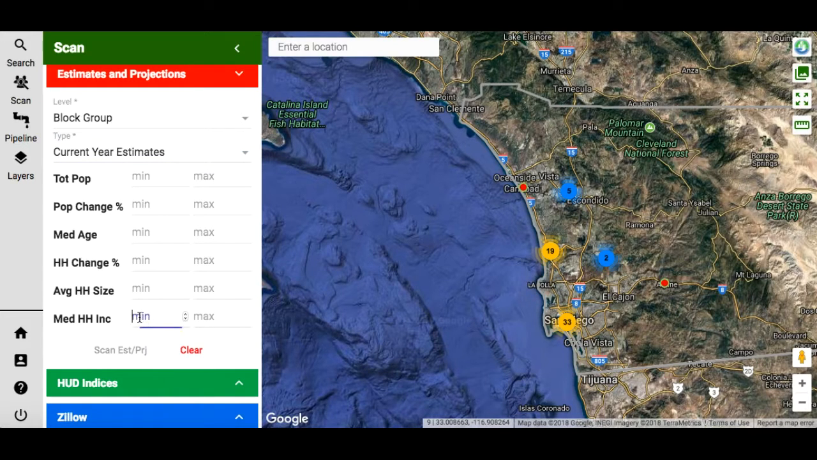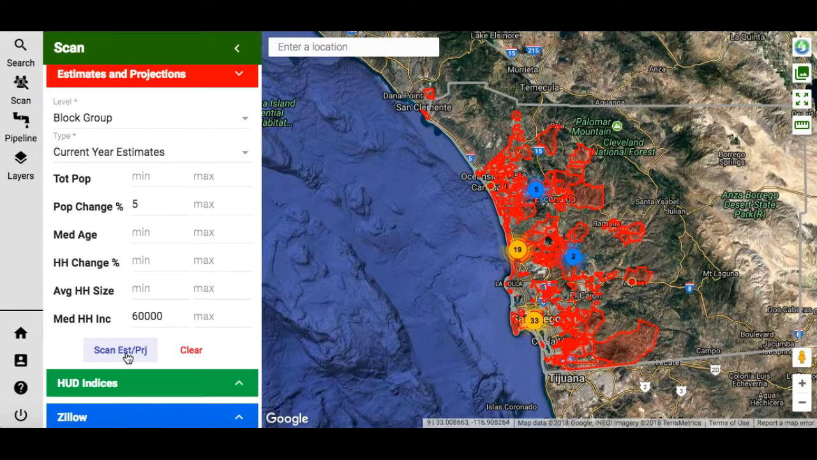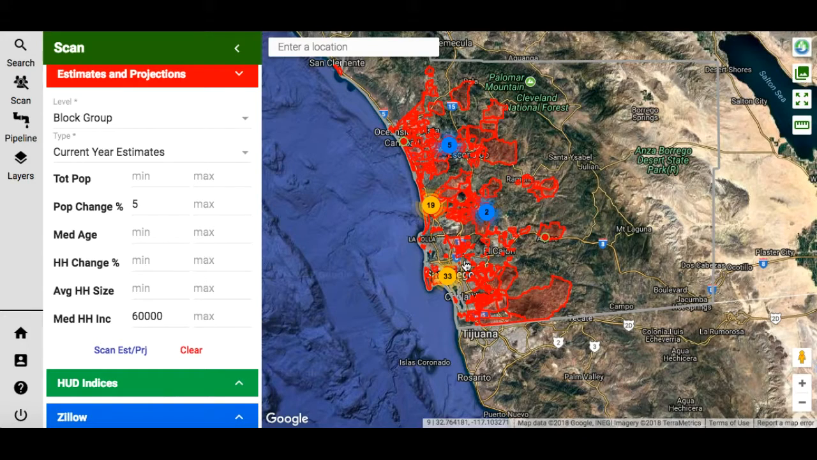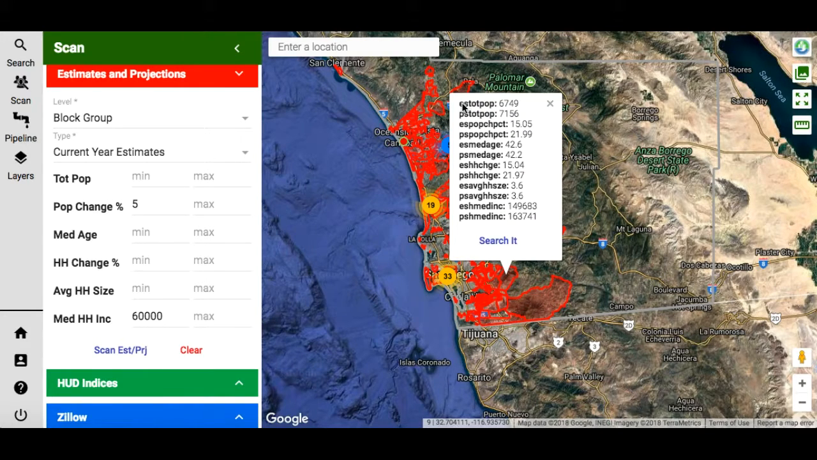I'm going to look for areas that have a median household income of over $60,000, and I'm going to look for a population change of 5%. And I'm going to hit scan here. You're going to see there are a lot of areas in San Diego that meet this criteria. If I click on one, you can see a real quick estimate, a quick breakdown of these different demographic categories.